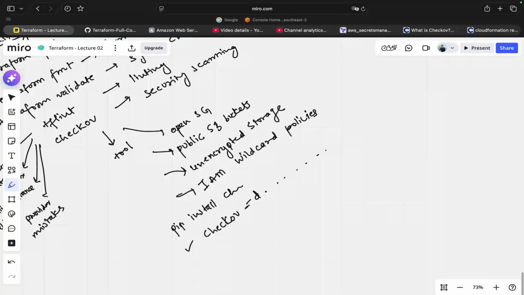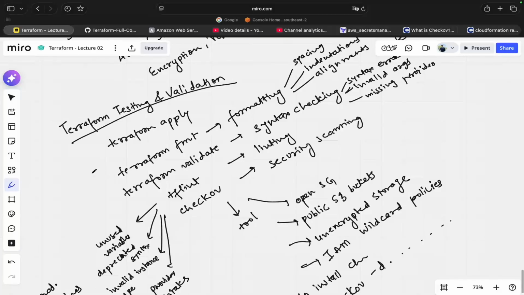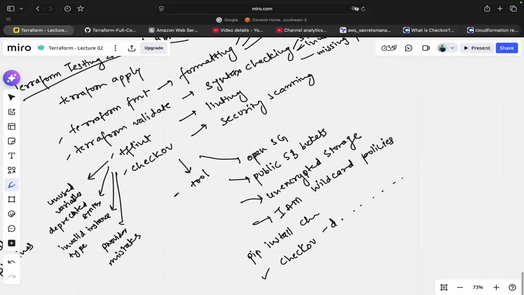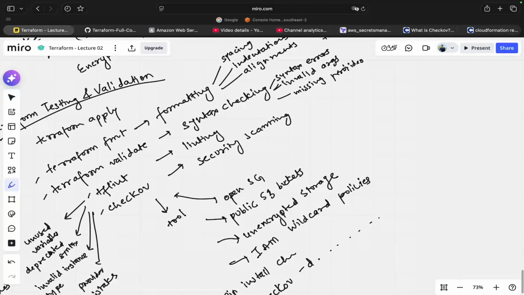Because if we take a small example, then in that case, what will happen? It will just show you some of them and you will not be able to understand it properly. Meanwhile, these testing and validation commands which you see, you can apply inside your repository, and you can find out whatever mistakes or issues you have created.